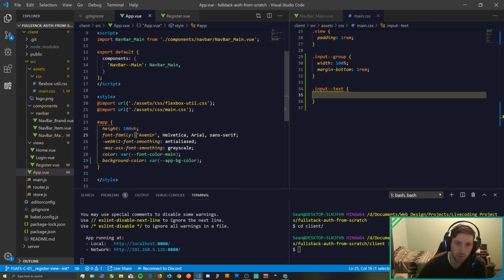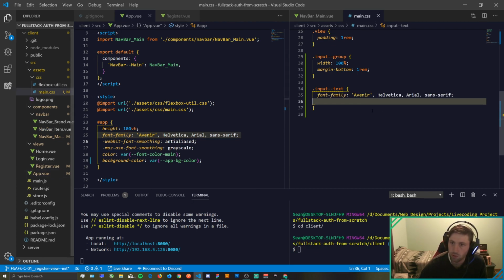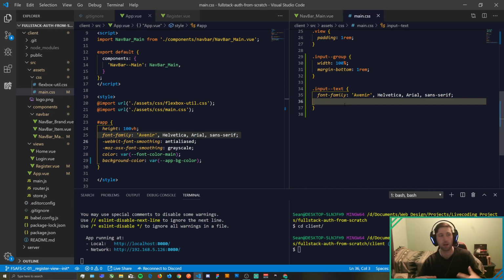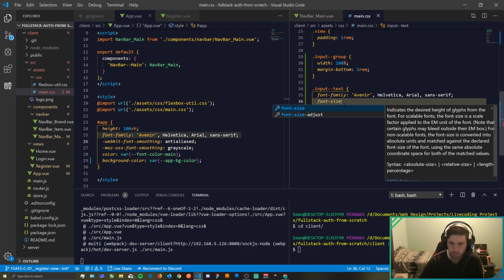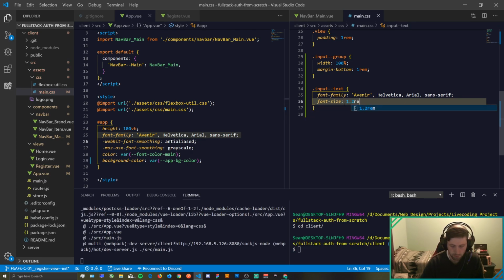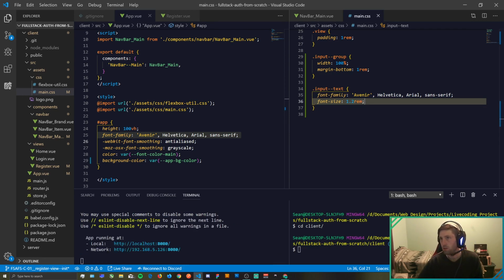All right, so we actually want to just copy. We're going to borrow the font-family property from the App.vue. So we want it to have the same font, just so it's consistent across our app, and the inputs don't have a different font than the rest of the app. All right, so we're going to bump up the font size slightly. Give it 1.2rem, so that would be 24 pixels.